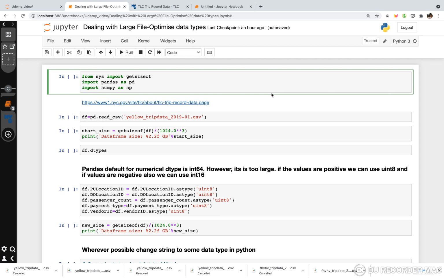So for this tutorial, you can see I have imported getsizeof from sys, which basically checks the size of the data. And as usual, I have imported pandas and numpy here. So I'll just import it here.